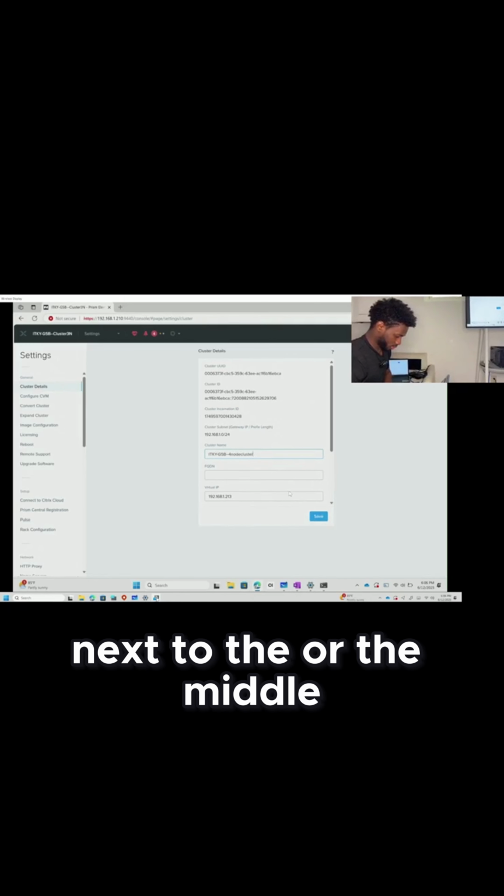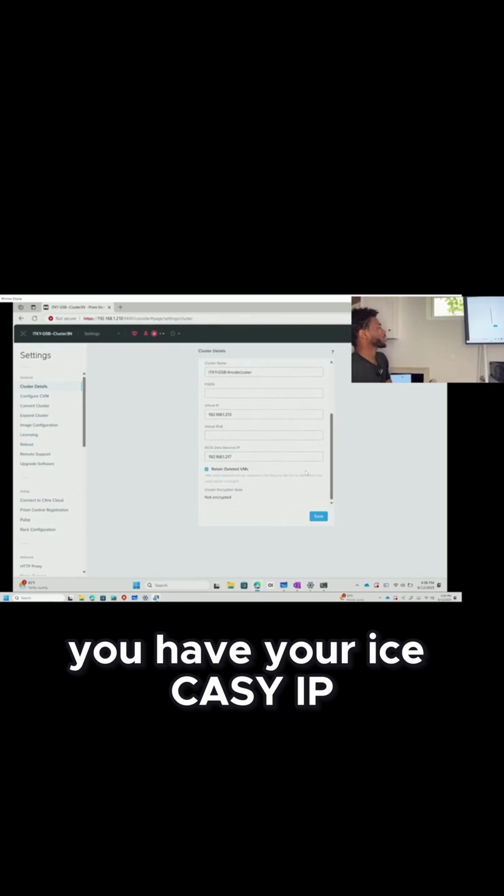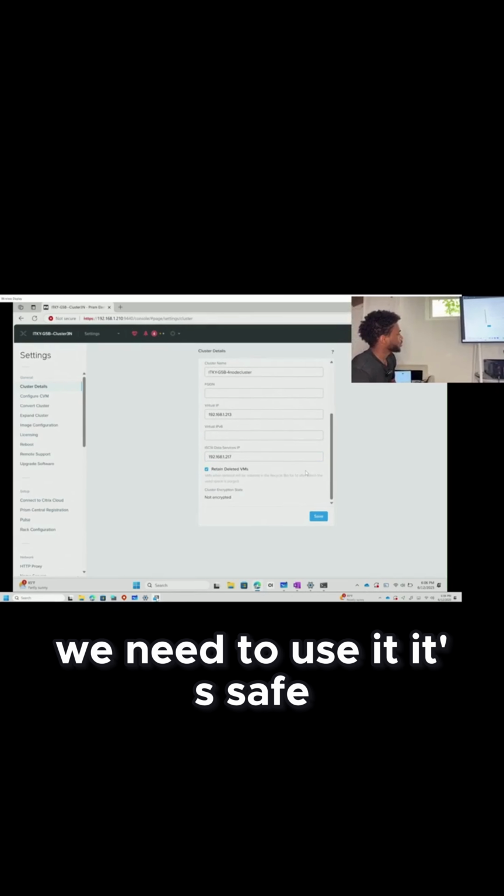All right. Remove the extra dash next to the middle. Yep, just got dash. Scroll down. You see over here, you got your virtual IP. Yeah. You have your iSCSI IP. So that's very important. Remember, we're going to need to know where to find that when we need to use it. Hit save. Later on, it's going to become very important.